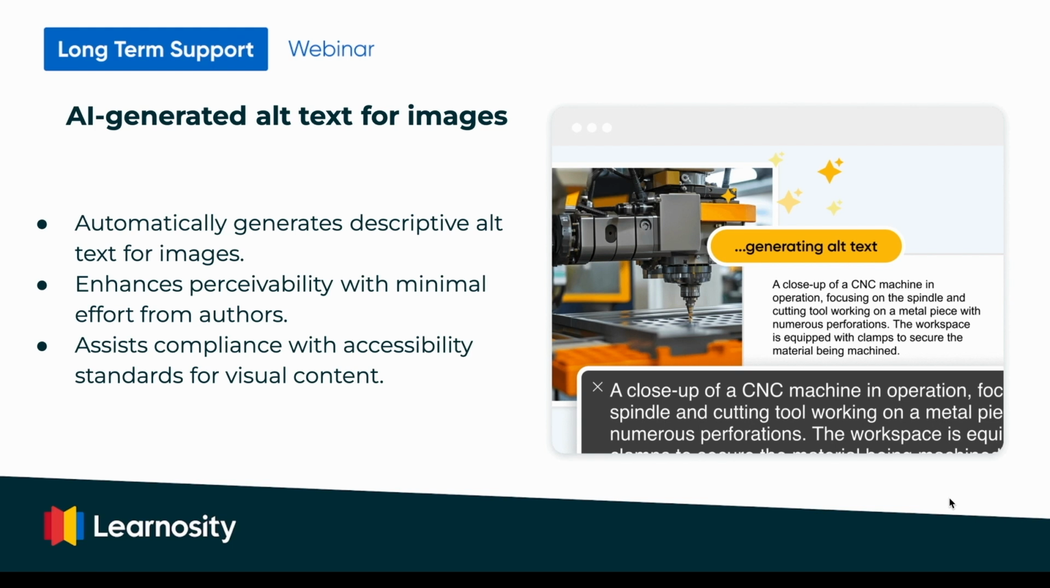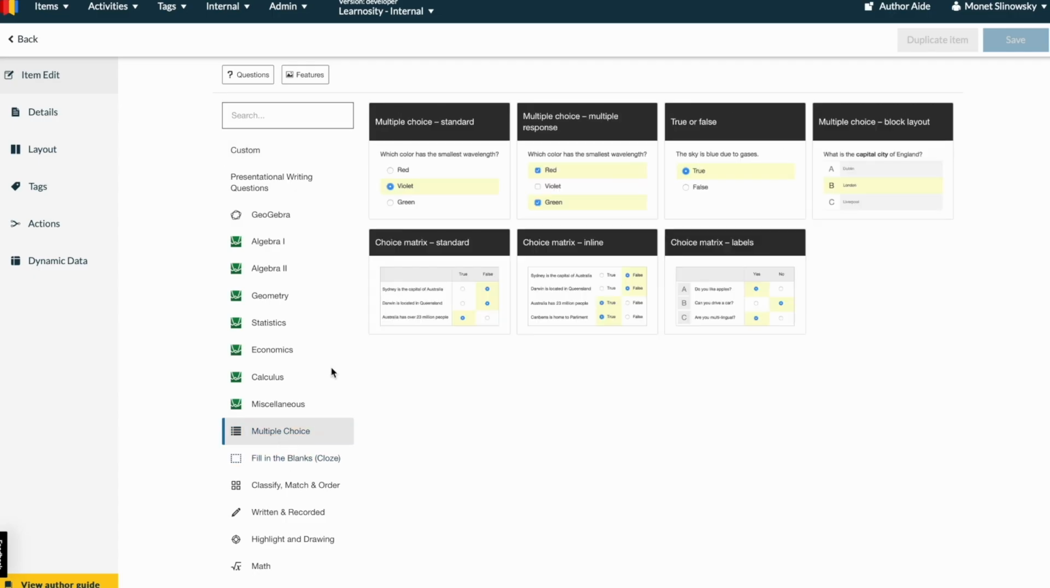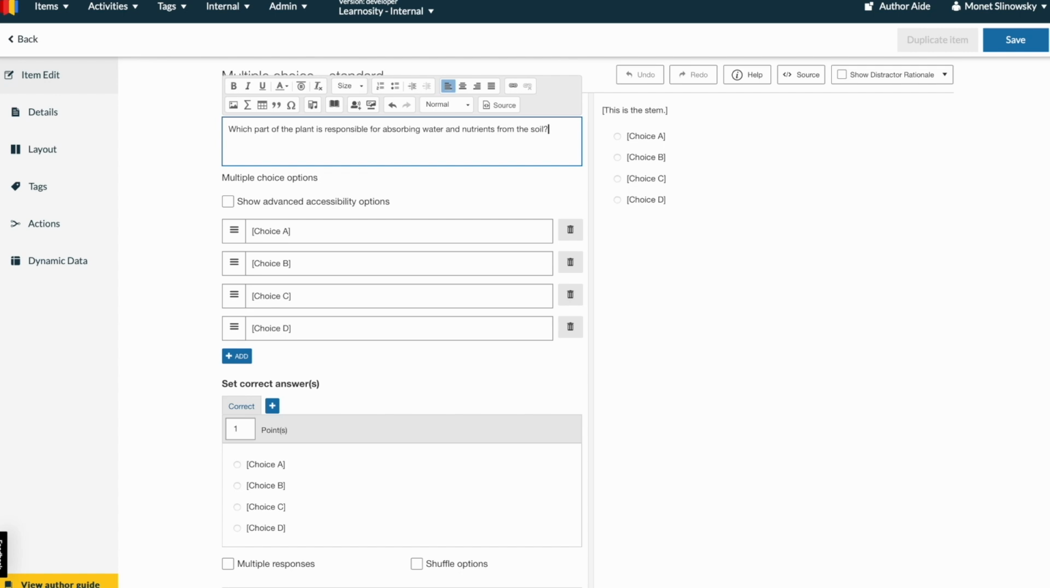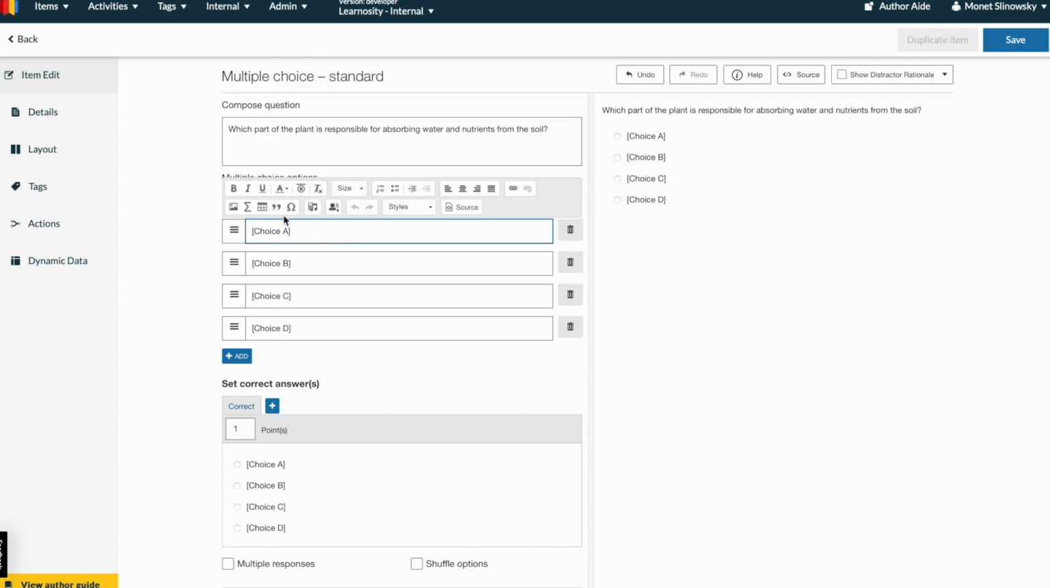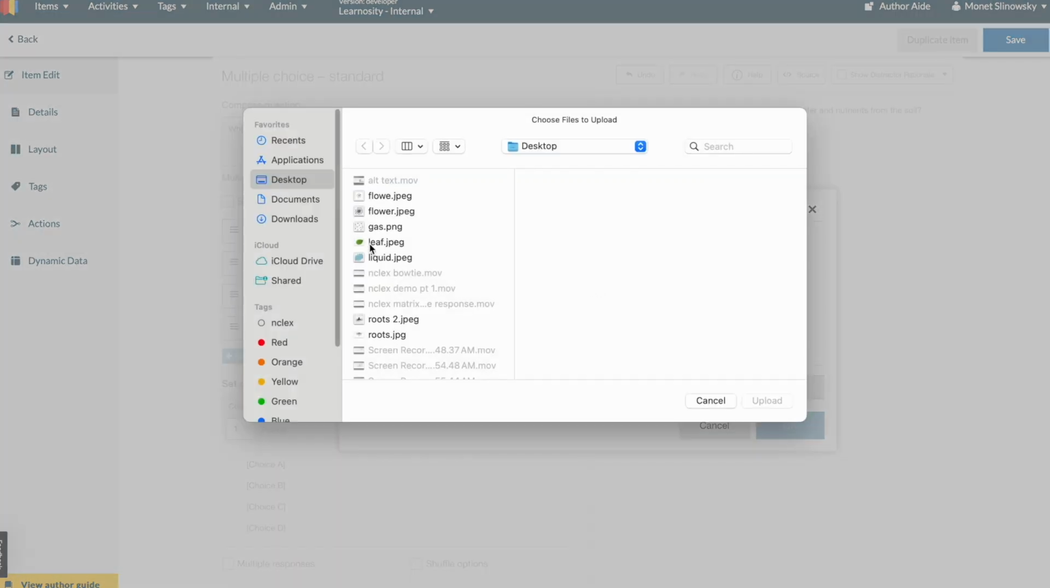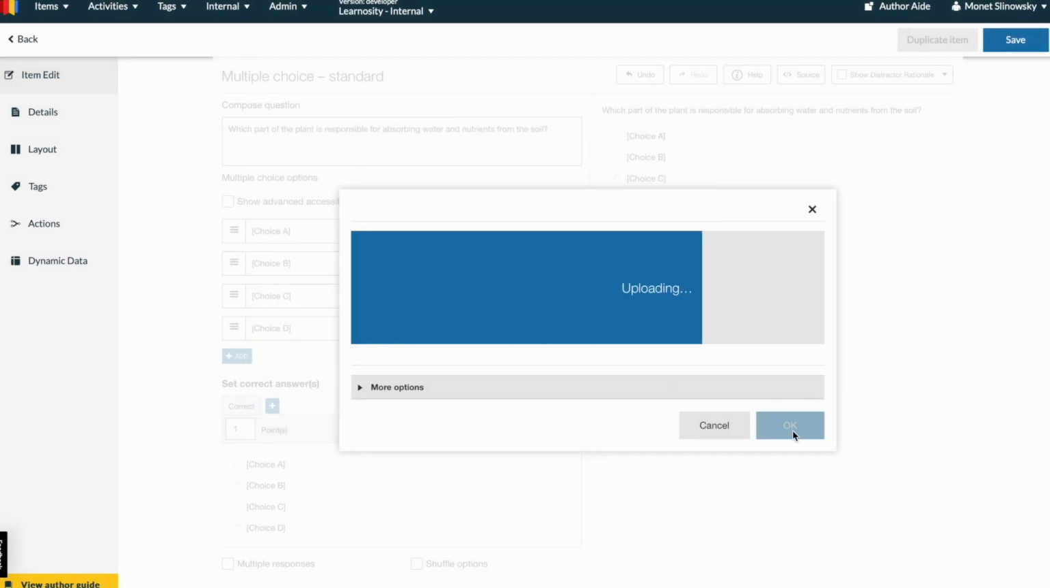Enable authors to boost accessibility instantly and effortlessly with the automatic generation of alt text for visual content. We're going to see in a demo now how this creates those little moments of wonder. Let's go into a multiple choice question, and perhaps we are doing a unit on plants. I'm going to go in and I'm going to select choice A. Instead of writing something down, I'm just going to do an image. So I'm going to choose a flower, maybe for my first image.